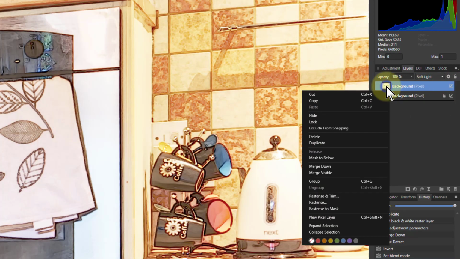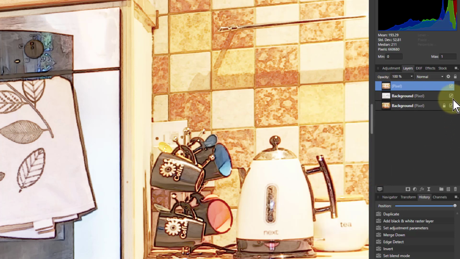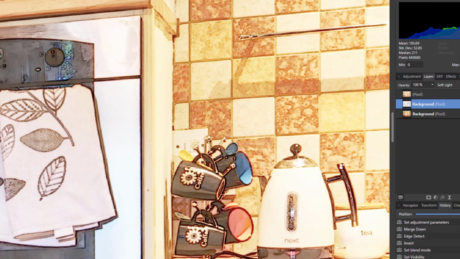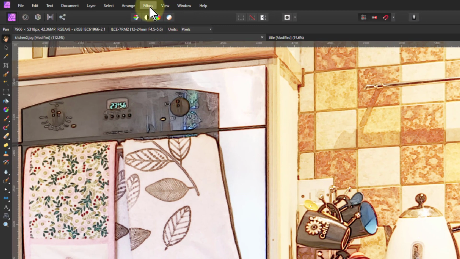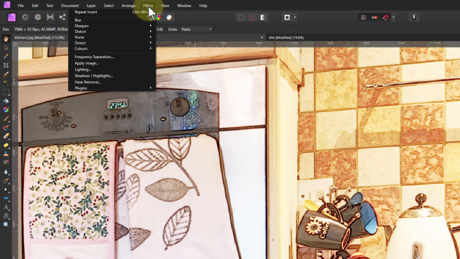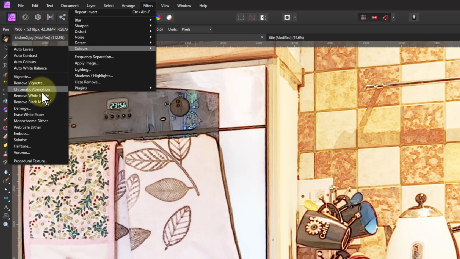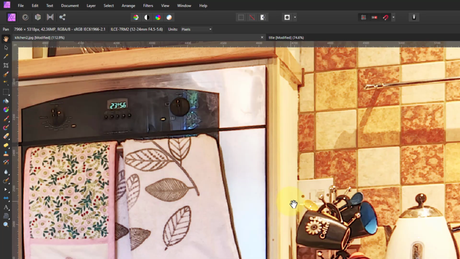What I'm going to do now is right click and do merge visible, because I'm going to do something else, and this is just to show the difference. So I'm going to turn that one off so I can see this, and I'm going to go to filters, colors, and erase white paper, which takes the whites out of this. And you can see there's a difference here already.